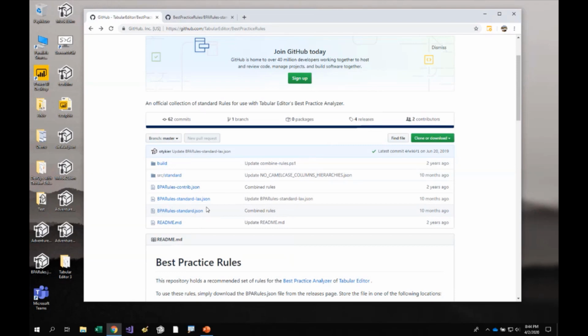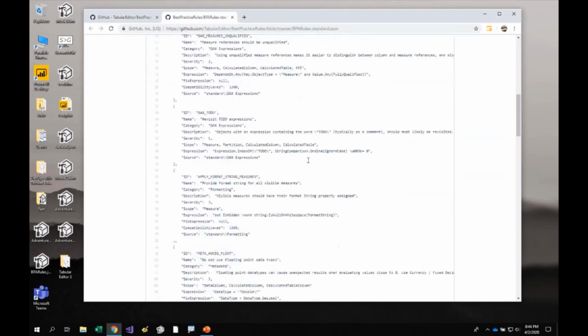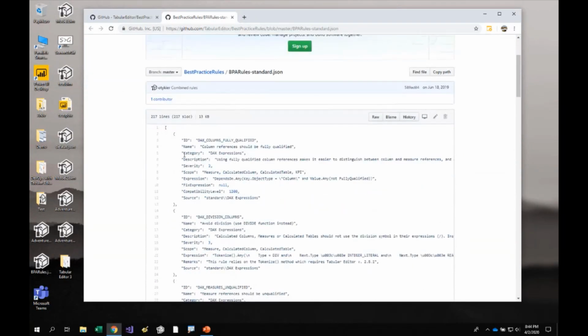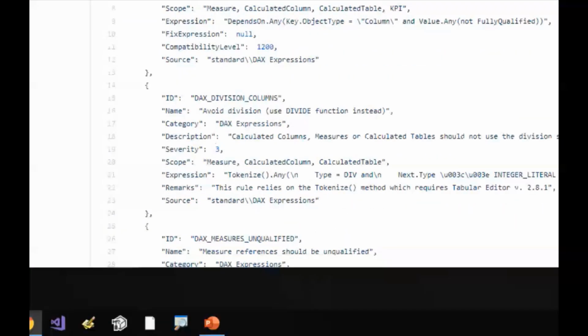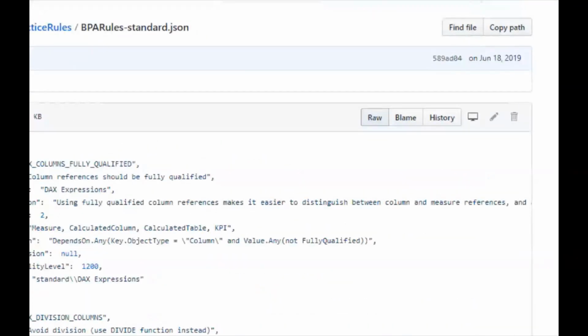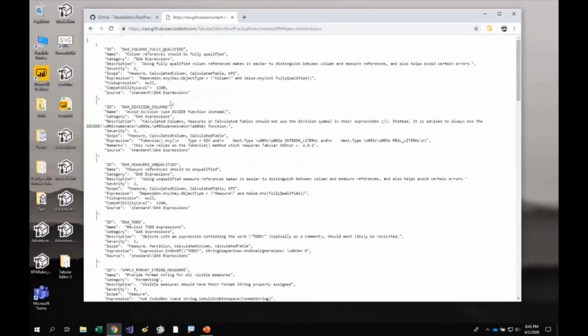And what you do is, if you go to GitHub and click on that link, you can see here the GitHub page that displays the actual JSON file with all the rule definitions. What you want to do is click on the raw button up here. If you click on this, you get a link that only gives you the JSON document and nothing else.